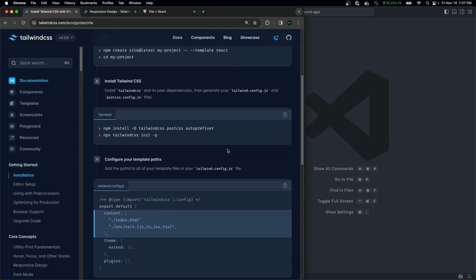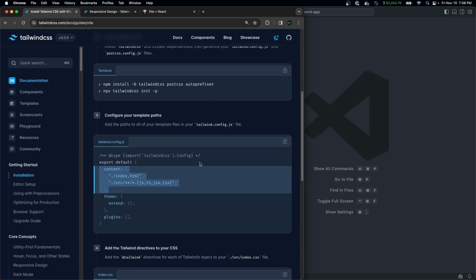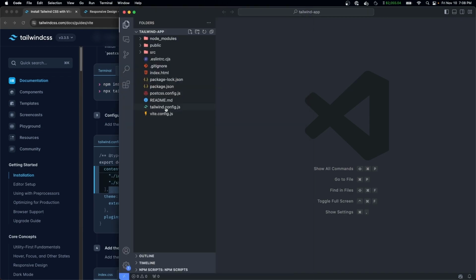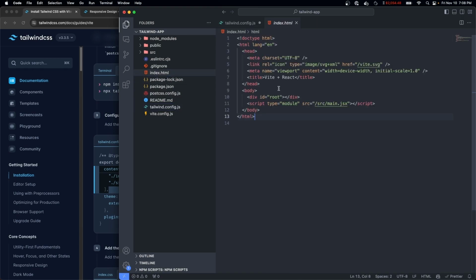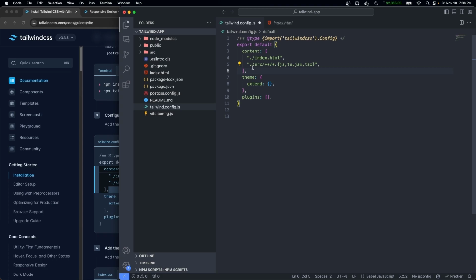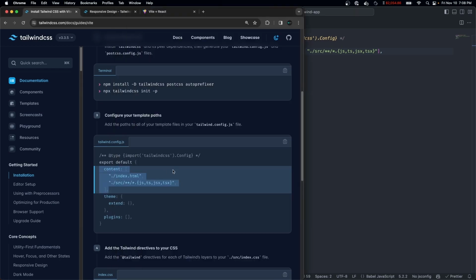The next step is to add this content block to our Tailwind config file. So let's copy that over and open up the tailwind.config.js, and we'll replace that content there. The content property just tells Tailwind which files it needs to scan in order to generate our output CSS file. So we're telling it to look at the index.html file. So any classes that we add in this file, it'll add them to the output CSS file. And then we're telling it to look through our source directory with any file extension of JS, TS, JSX, and TSX. So that will cover our entire app. Let's save that and go back to the next step.